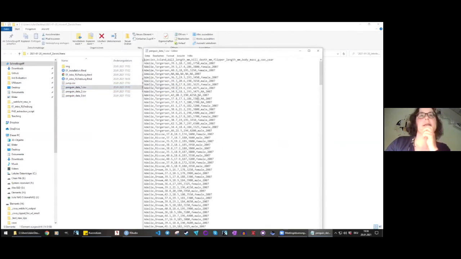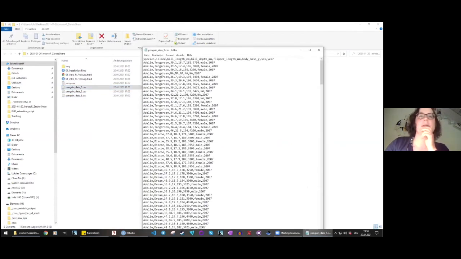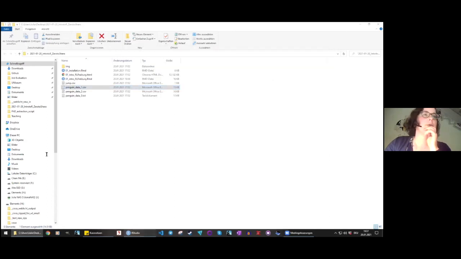Let's open it. Okay, and we can see we have a lot more data than in our little jump data file. So this is a data set on some penguins and on which island they live and some measurements. And which year that measurement was recorded. So we can again see that we have commas that separate the different variables. So we should be able to read this in.